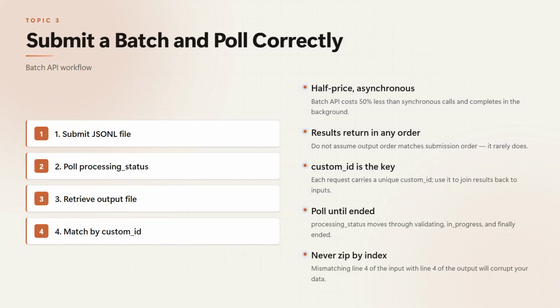The critical detail is that results come back in any order, not the order you submitted them. If you match results to inputs by position, you will silently attach the wrong outputs to the wrong inputs. The correct approach is to key every request with a custom ID and use that to pair results.